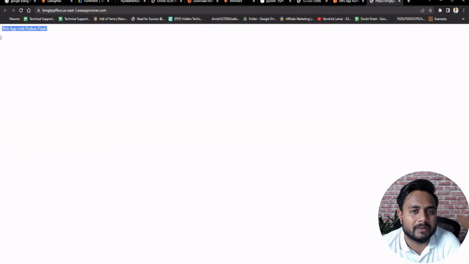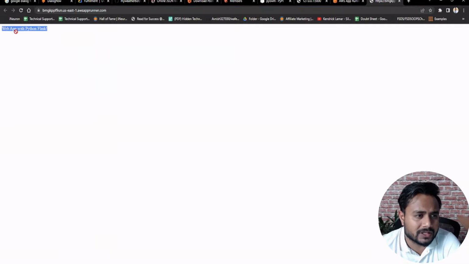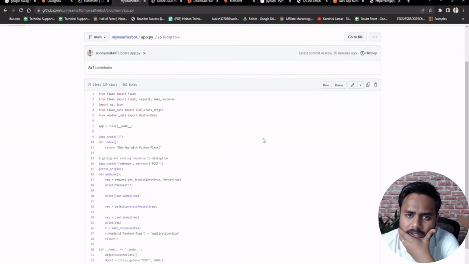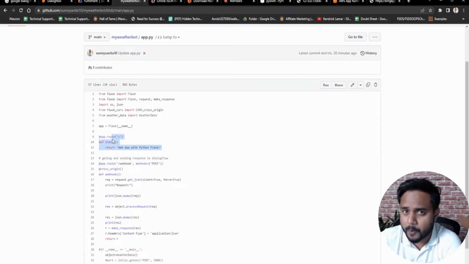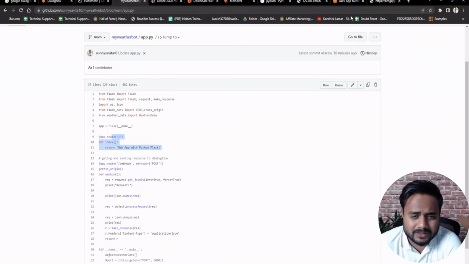So, a web app with Flask. This is your application, and this is the message which you can see over here, which we have written with Python Flask. Now let me show you one thing. You can commit a new thing over here, and the same thing will be reflected over here. It will be deploying and might take time, so I'm not showing it, but you can do it like this.